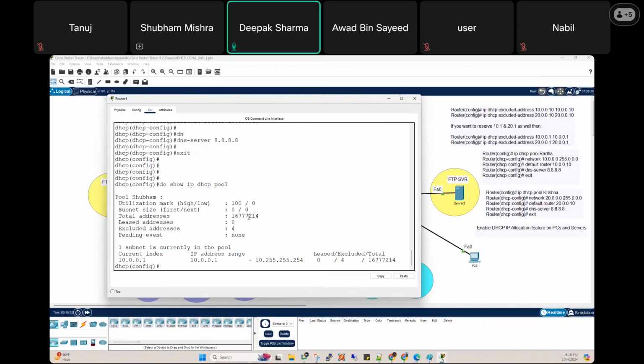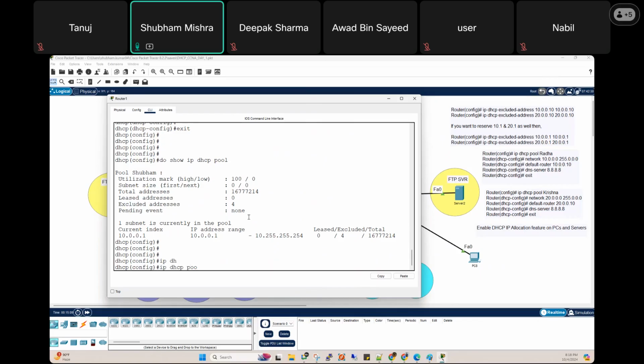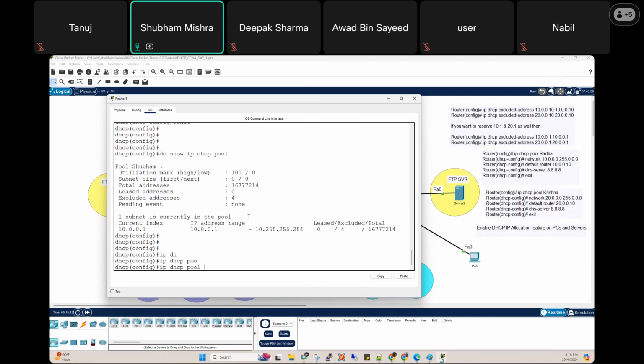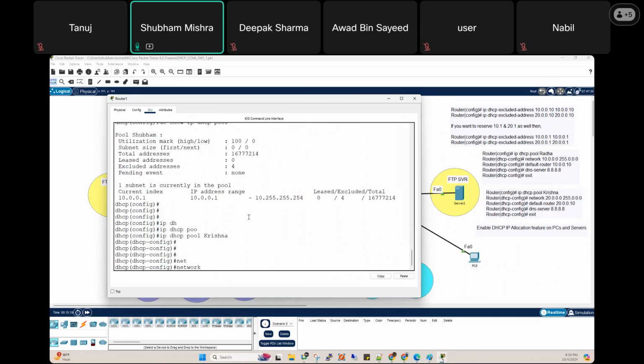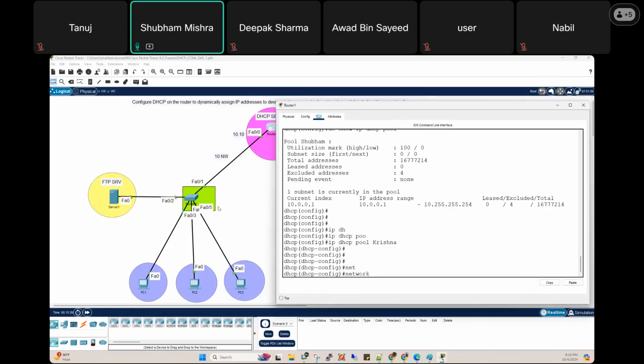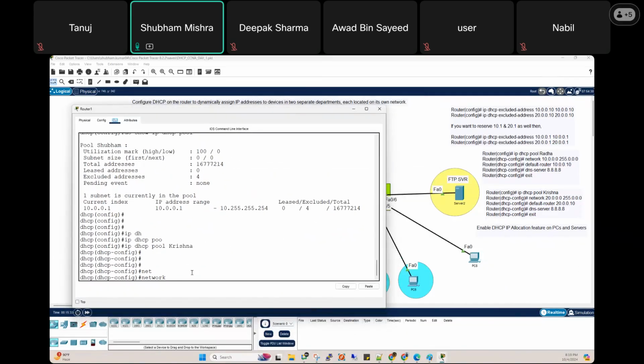Now for the second LAN, we need to create one more pool. Same ip dhcp pool command. For example, we are creating a pool named Krishna. Again, network. For this one, we already created which one, guys? The 10th network, right? And here we create the 20.10. It means we need to configure 20 here.